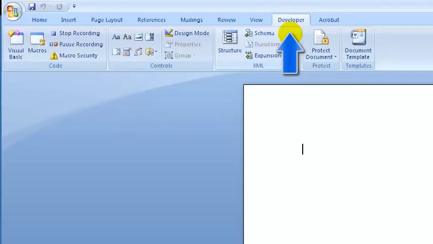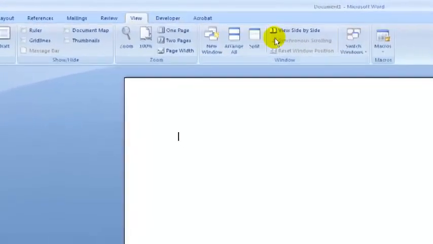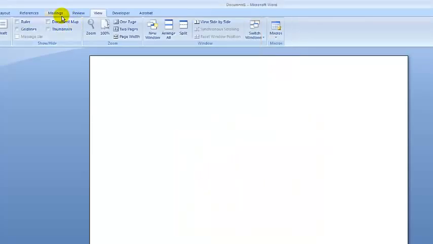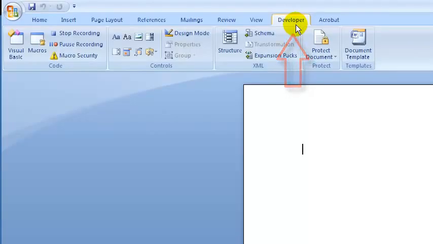There are two ways to access the Record Macro button. On the ribbon, select the View tab and click Macros. This is one way in which you can access your macros. The other way is by clicking the Developer tab. This is recommended as it has more functions.